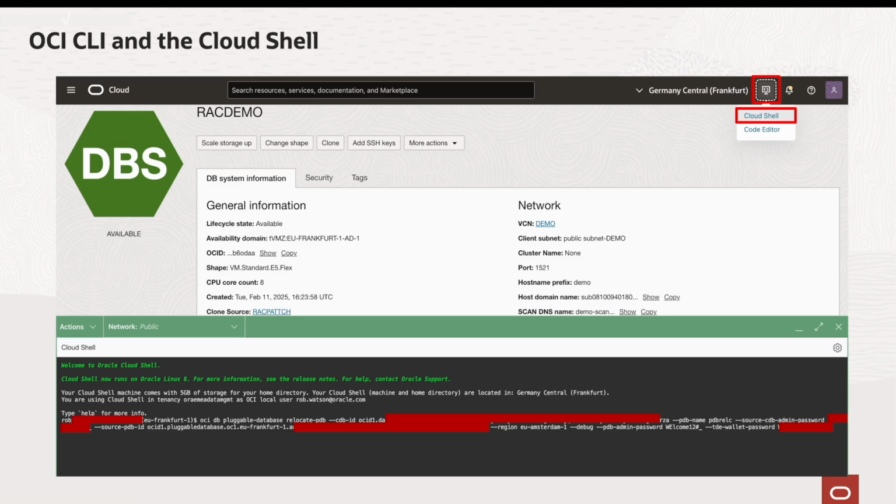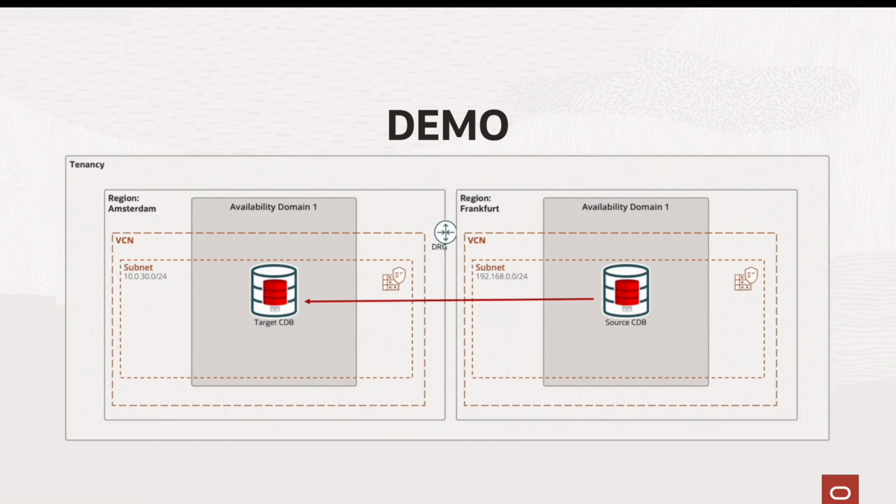As you can see in this screenshot, we've entered the OCI CLI relocate-pdb command that we're going to use in the demo. Let's take a look at the demo setup. So we have one tenancy, and within that tenancy we have two regions: the source region, that is Frankfurt, and the target region, that is Amsterdam.